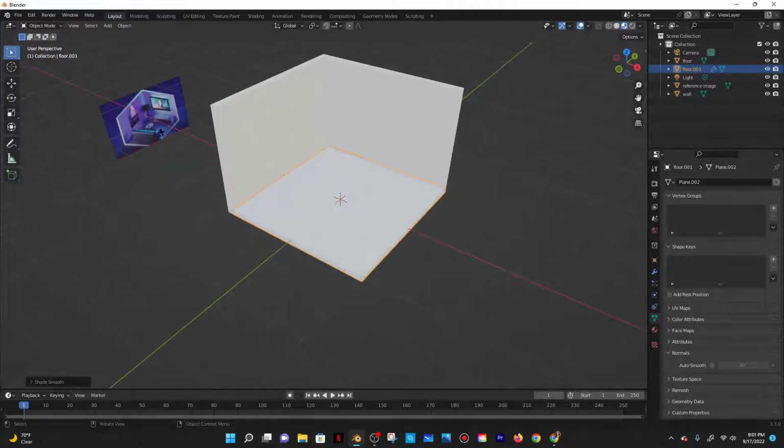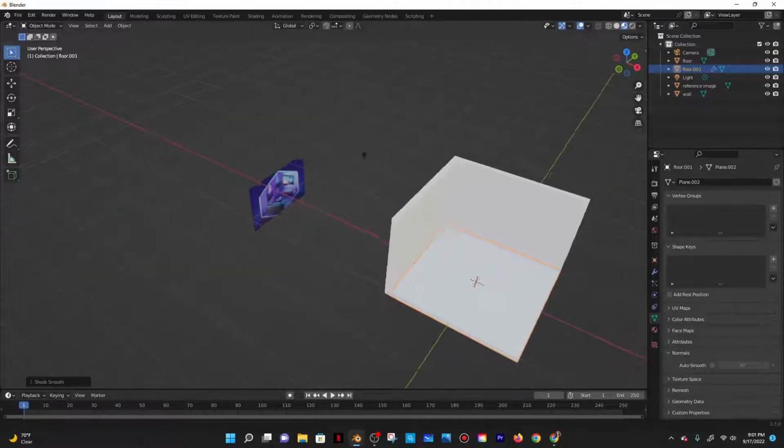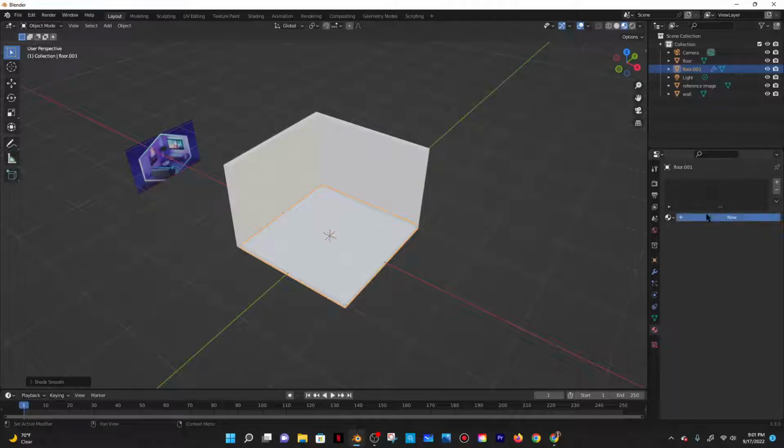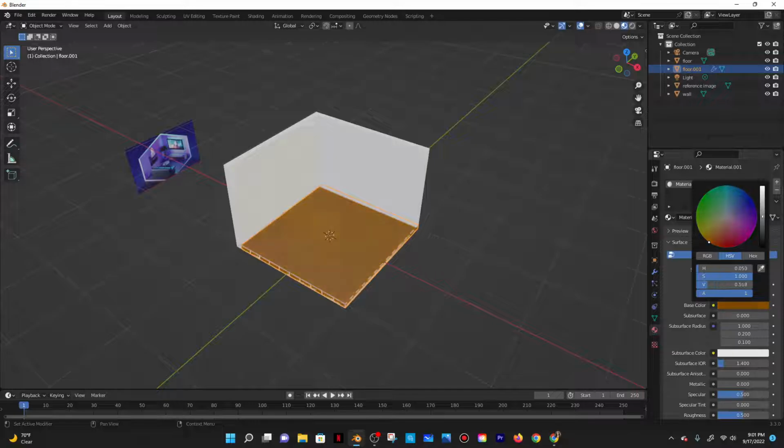So I'm going to go to material preview, and I believe the color that he uses is kind of a brown one. I'm just going to go to materials, new, and add a base color. Just kind of about there. I'll change it later, just kind of darken it.